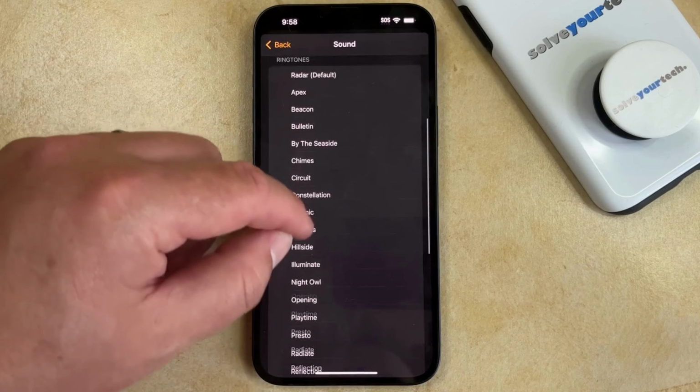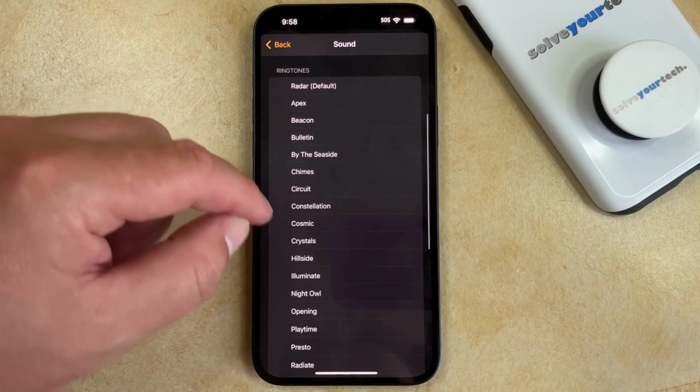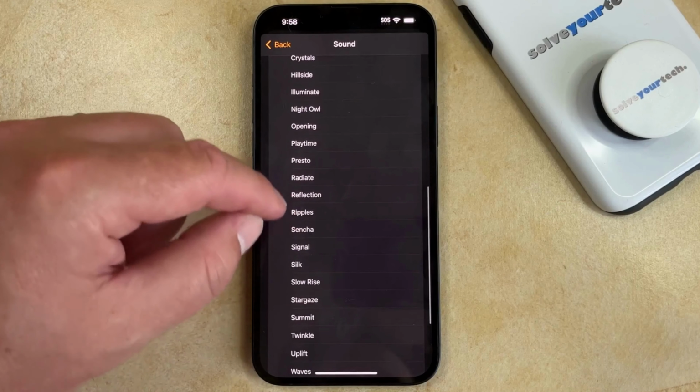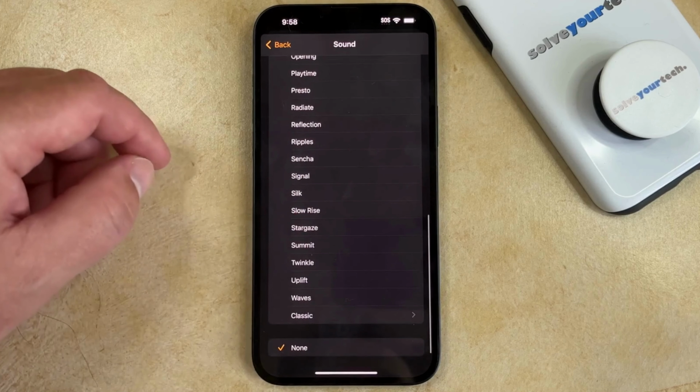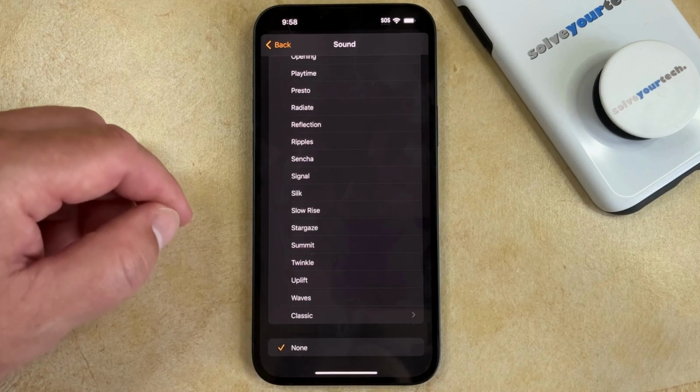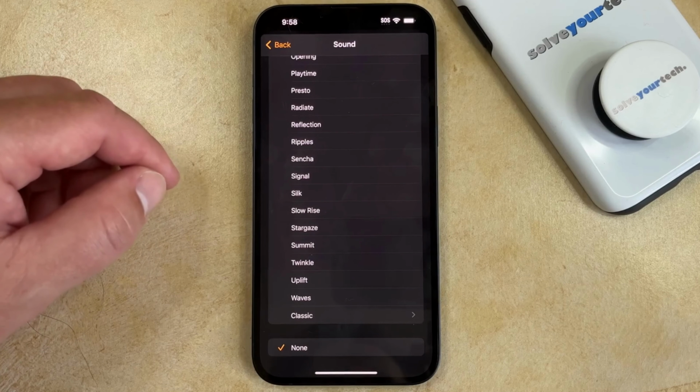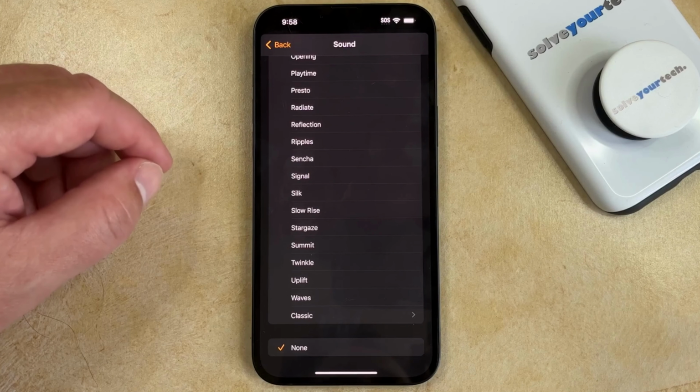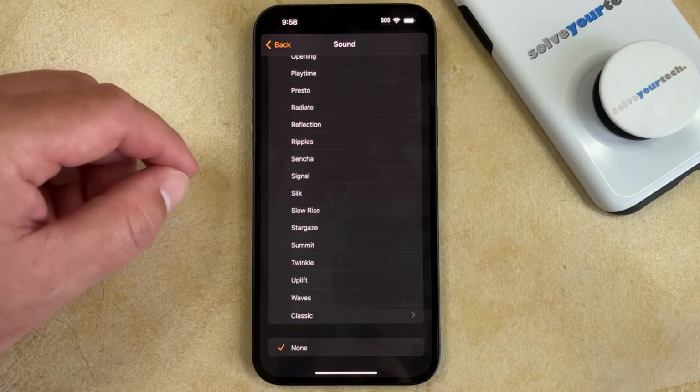You can then scroll through the list of different alarm sounds, and you can select the one that you would like to use. If you don't want to use an alarm sound at all, then you can scroll to the bottom of the list and tap the None option. Note that when you do tap a new alarm sound, it's going to play a brief sample of that alarm.